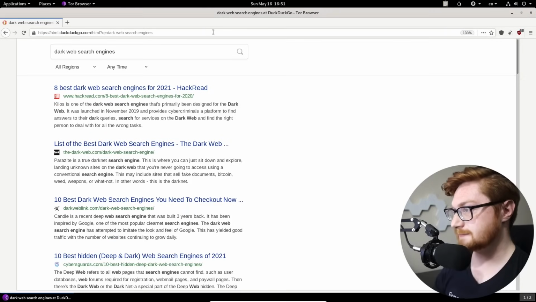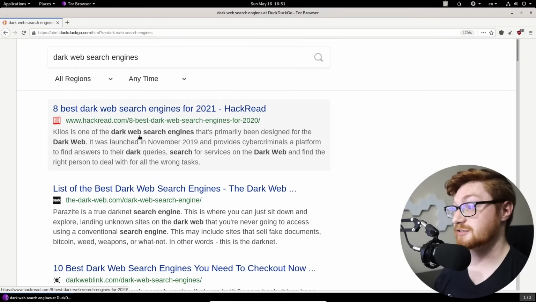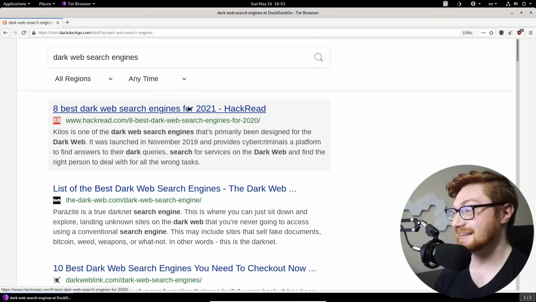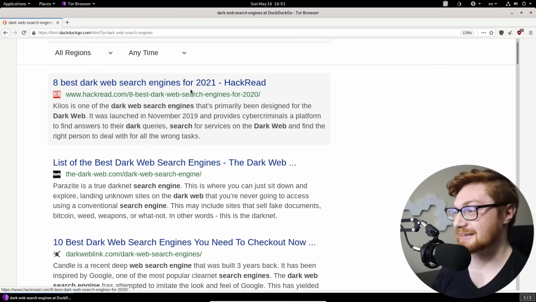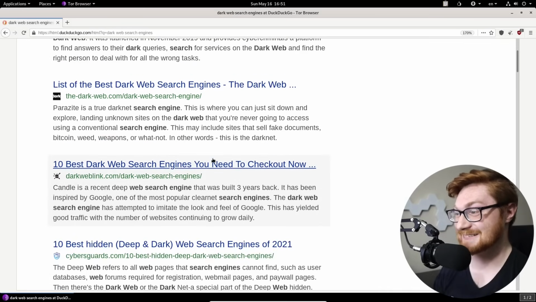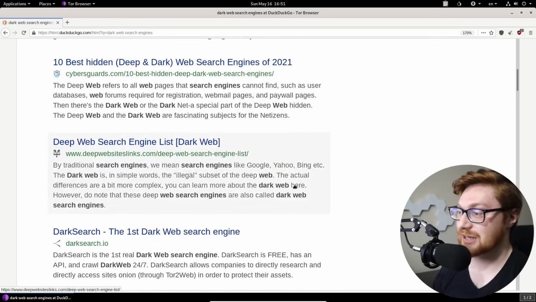I'll zoom in on this here, and there are a lot of entries. There's 8 best dark web search engines for 2021. That's a good clickbait title, making it timely. List of the best dark web search engines, 10 best dark web search engines you need to check out now. Some urgency there. So there are a lot that you could kind of poke through.